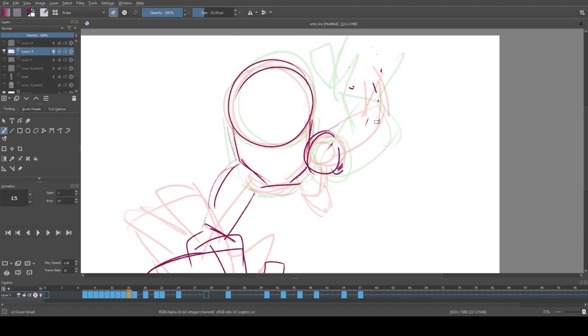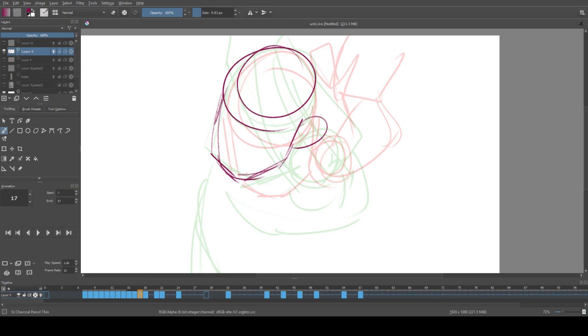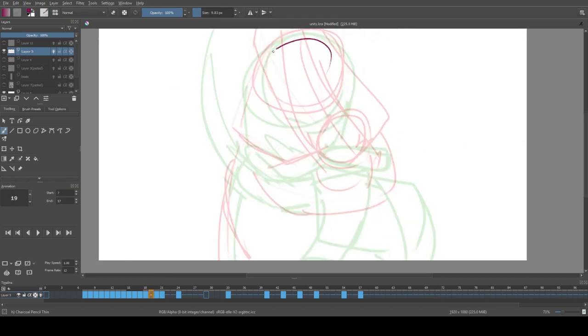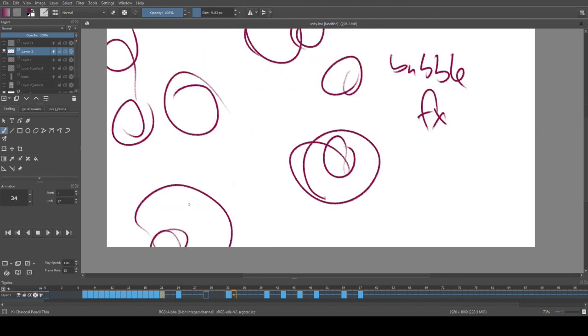So yeah, I'll try and dig those sketchbooks out to make a flip through sometime. So yeah, that's basically my process.